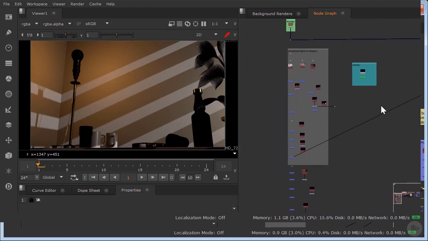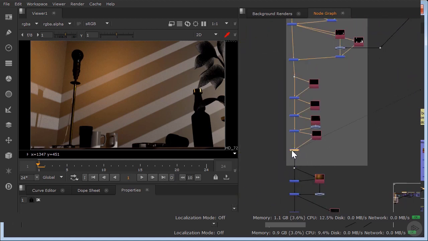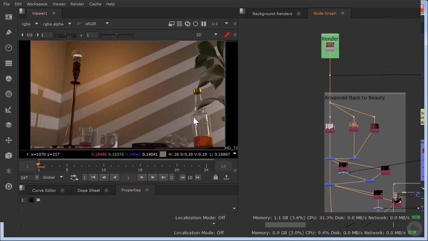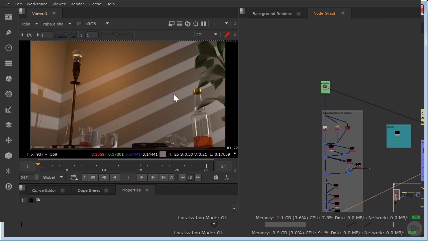Let's have a look. So this advanced Back to Beauty with all the grade nodes switched off is identical to the original render, as you can see. Again, we will need to pay attention to the alpha in a scene where the alpha is doing more than nothing.